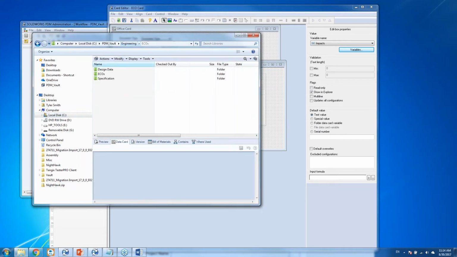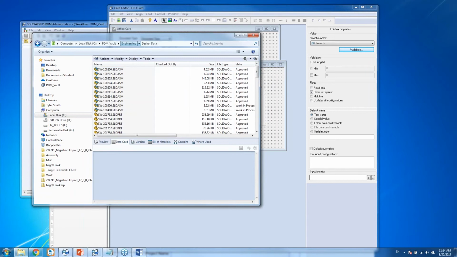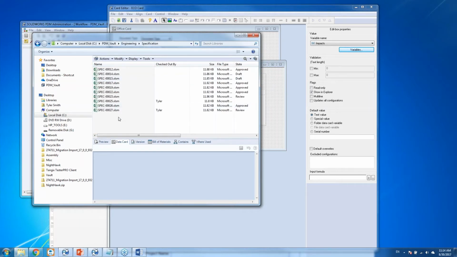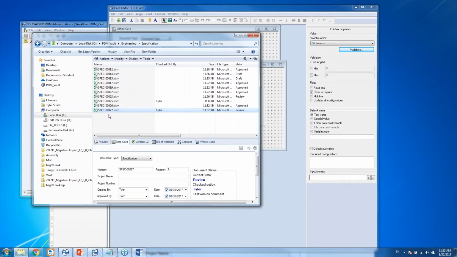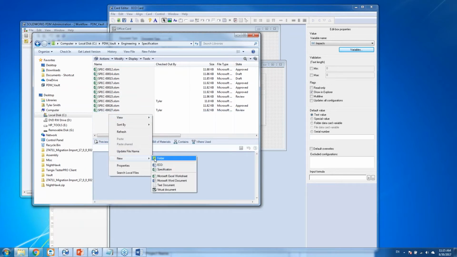Now, with specifications, or rather Excel documents in this case, things are a little bit more complex. So if I open up this specification that I've created, or maybe I want to create a new one.